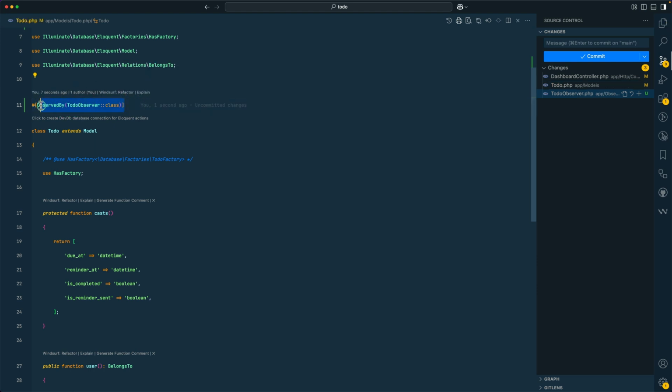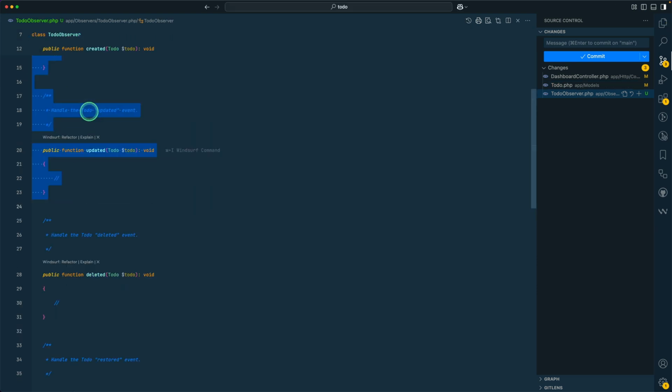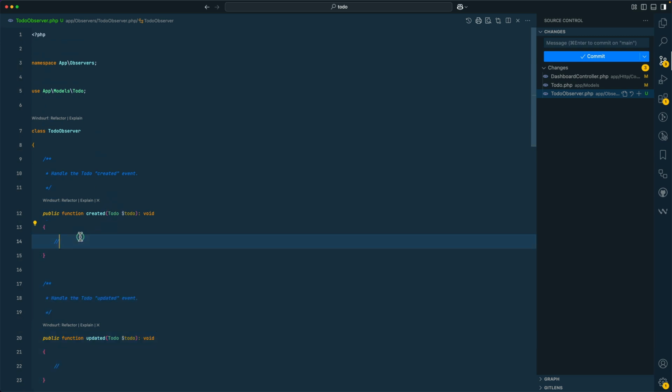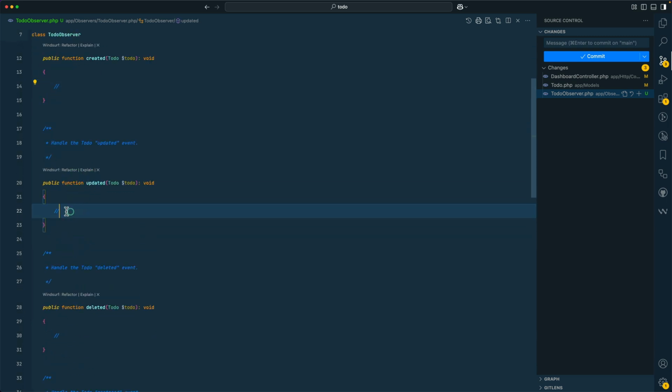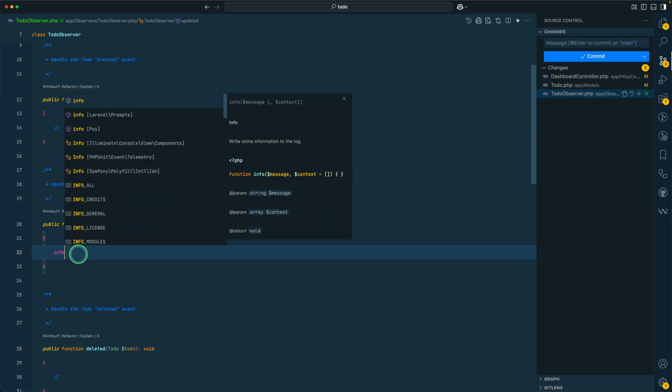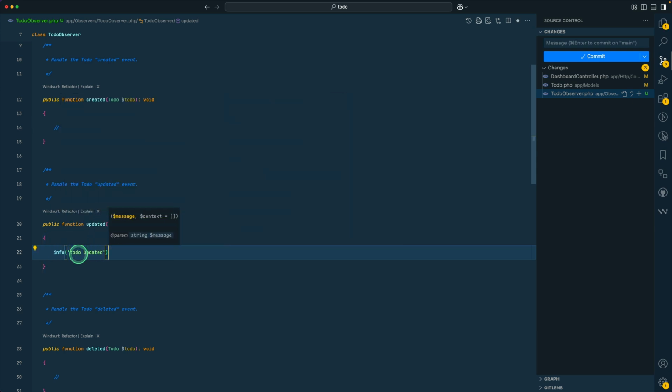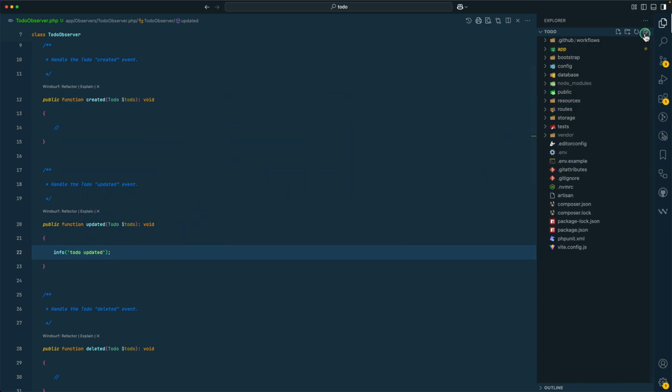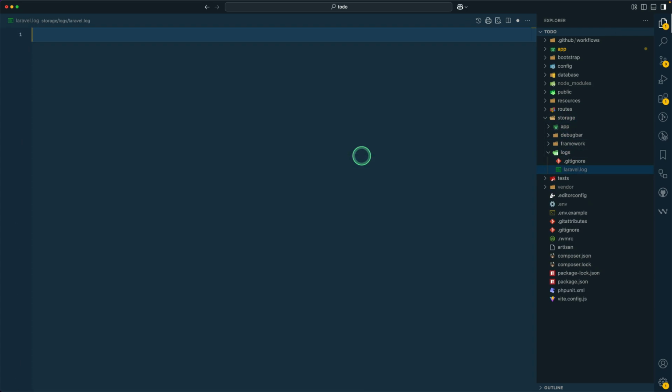So what does this do? Whenever we add this over here, whenever a Todo is created, it is called. And whenever a Todo is updated, this is called. So let me just show you here, updated. Let's say Log::info Todo updated, okay? And let us go to the laravel.log file, here in the storage, logs, laravel.log file, and let me clear it.